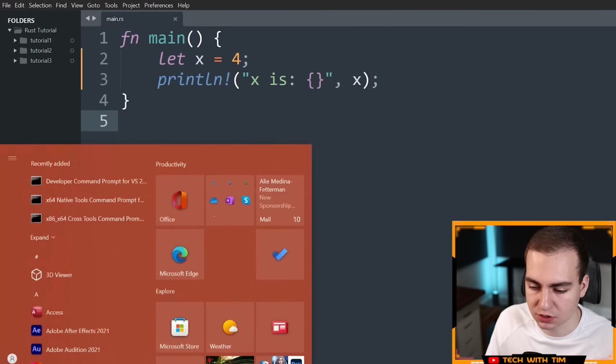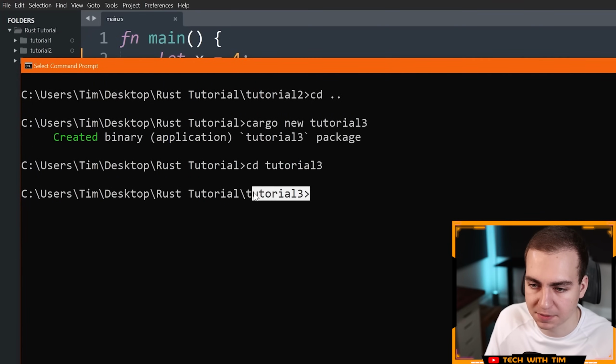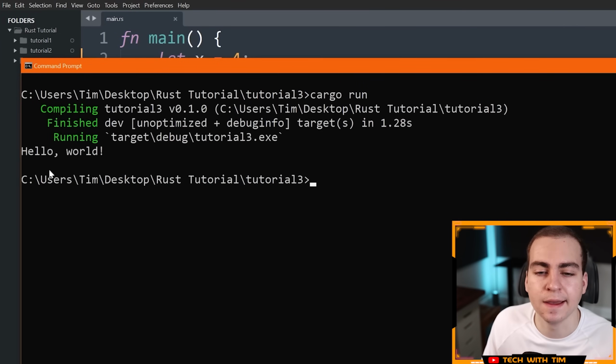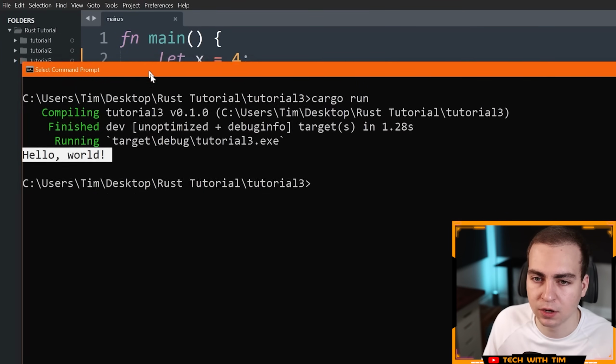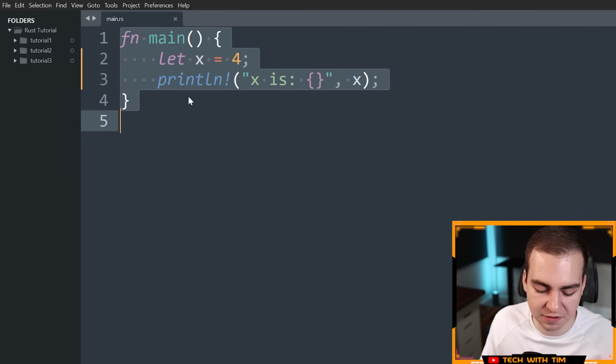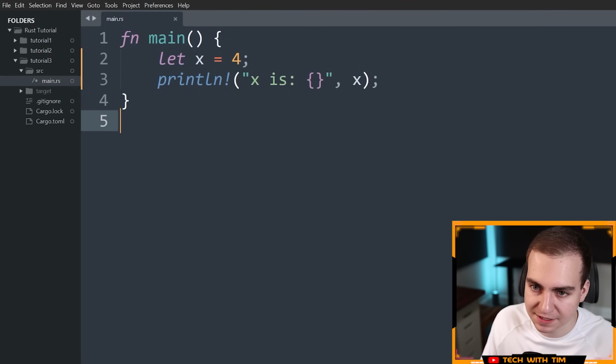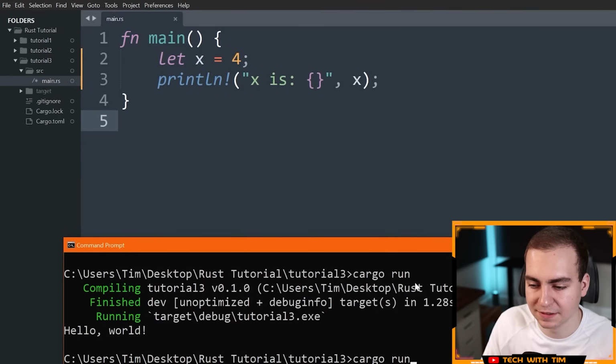So to show you this, let's just go to our terminal. Notice I'm inside of tutorial 3 here. I just created that before the video. And now I can do something like cargo run, and you will see that we get, oh, wait, why are we getting hello world? I think I'm in the wrong main file. Sorry about that, guys. Let's go to tutorial 3, source main. Let's paste that in and let's rerun.